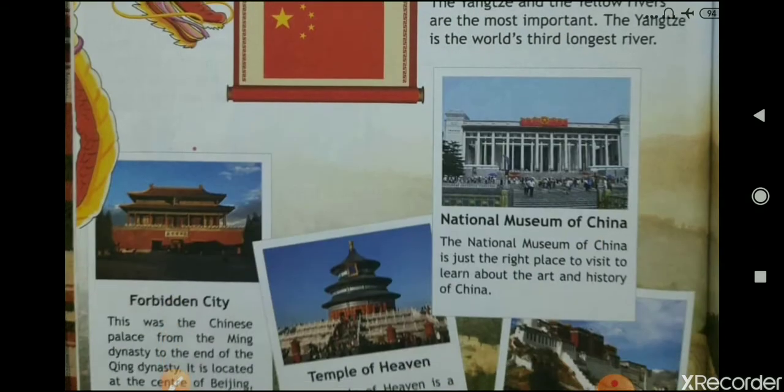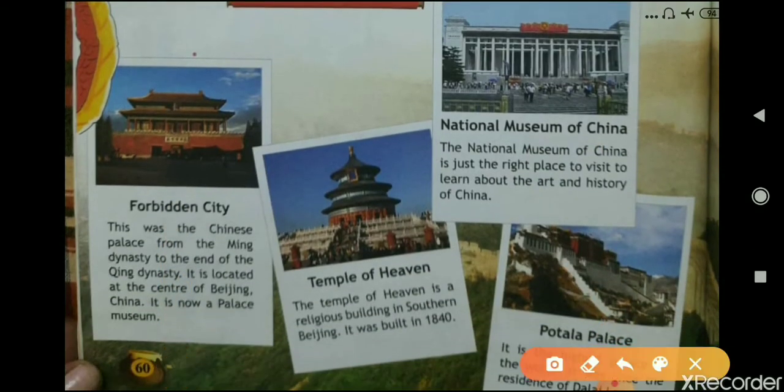Okay, now Forbidden City. This was the Chinese palace from the Ming dynasty to the end of the Qing dynasty. It is located at the center of Beijing, China, and it is now a palace museum. Okay, so this was a palace from the Ming dynasty to the end of Qing dynasty, and it is located at the center of Beijing, China, and now it is a palace museum.